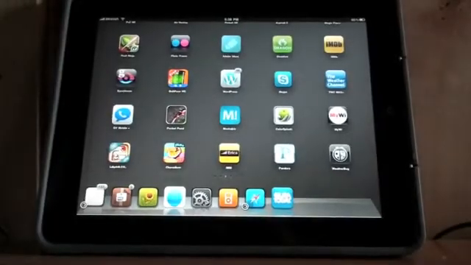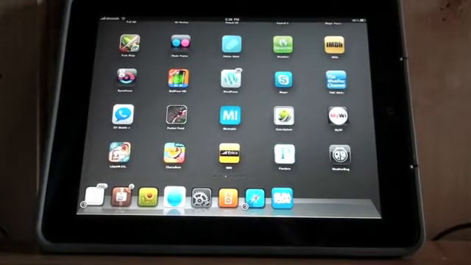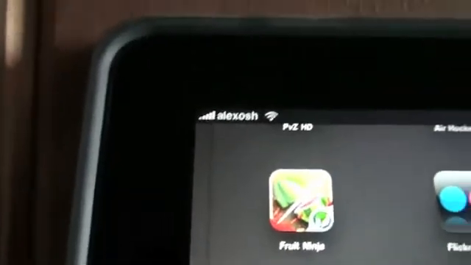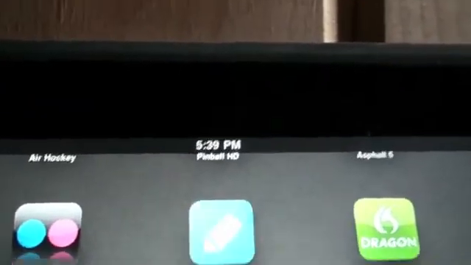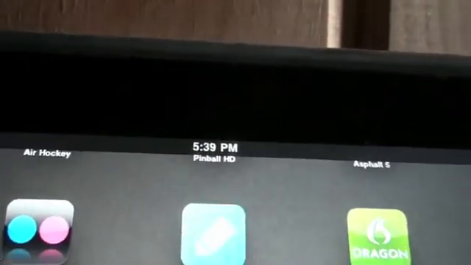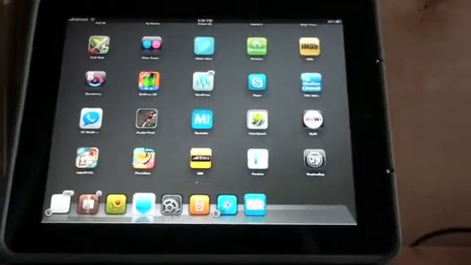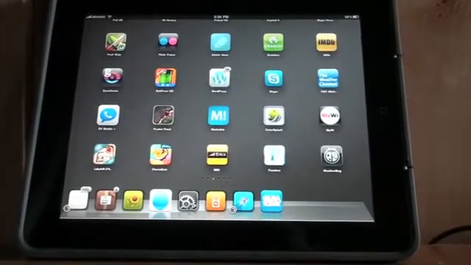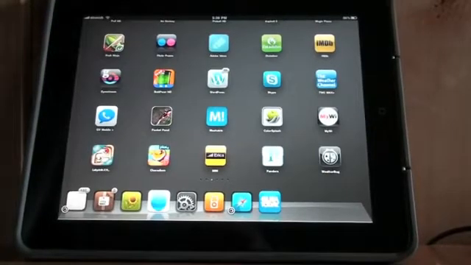Number 9 is Make It Mine. This application has been available for a long time, but it always seems like the best one for this. It allows you to change your carrier text right here. So you can see mine says Alex Osh, and you can also change the time, so you can have it say subscribe. I could make it say that if I wanted to. So that's what Make It Mine does. It's one of the best applications, obviously, because it's in my top 10. So make sure you download that and you can change your carrier text.